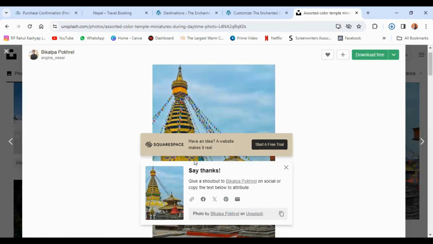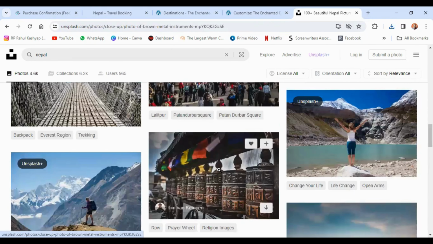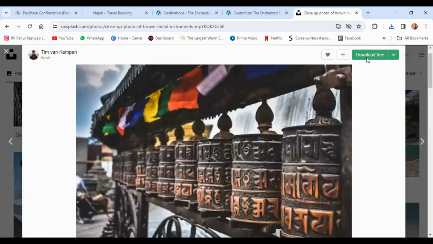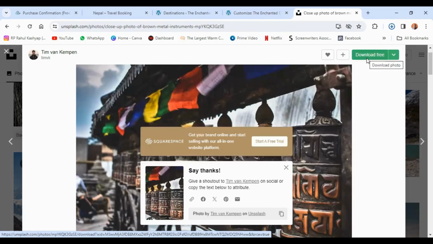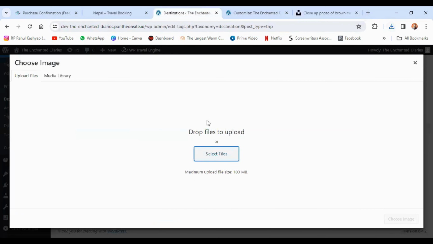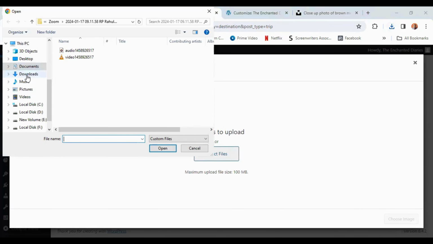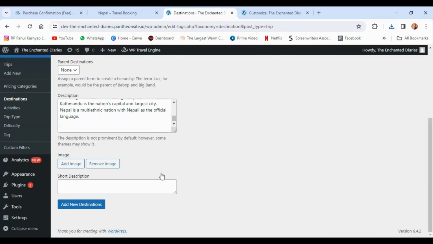This has been downloaded. Let us add some more images. This looks good as well. Let us download this. And the images have been downloaded. Let us add it in our destination page. Click on select and add the images that you just now downloaded. And once you have added the image, if you want to remove that, you can click on remove images.